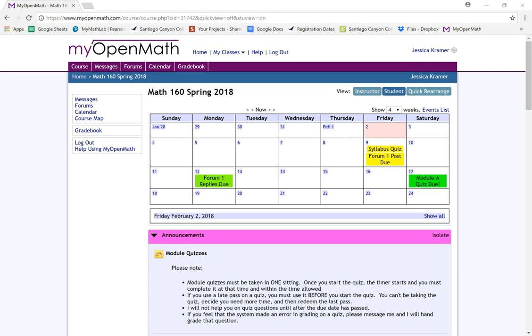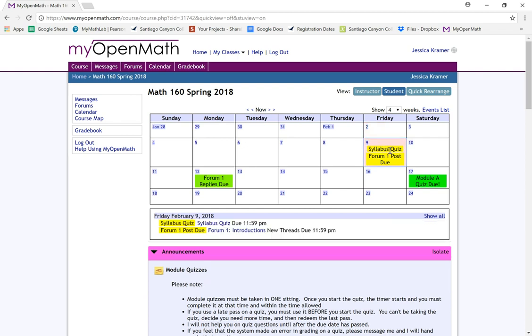If you notice when you open up the page, the top is a calendar. The calendar will keep you up to date with all of the due dates. For instance, this Friday, which we can click, we have an optional extra credit syllabus quiz and Forum 1 post, which is about introductions, due. When you click on a specific day, you have some quick links to those assignments.